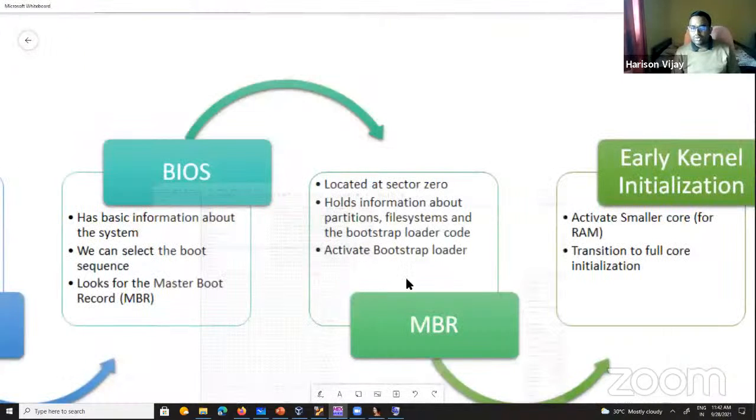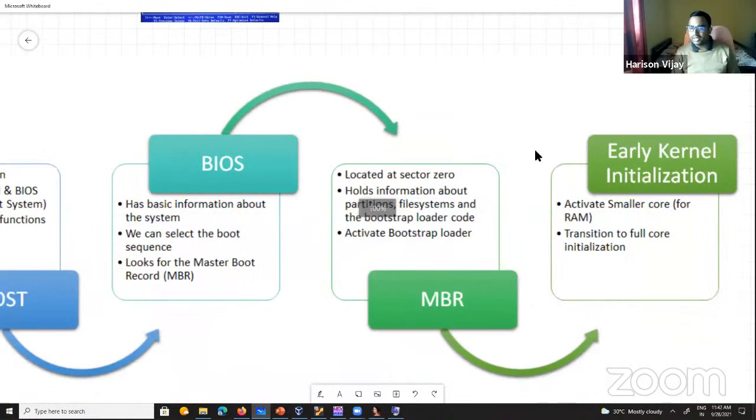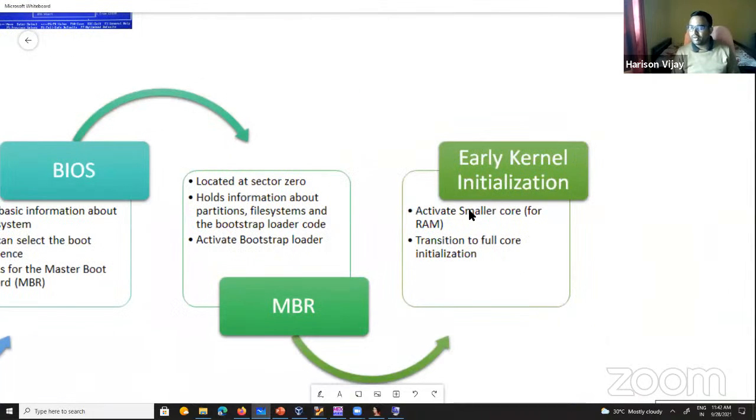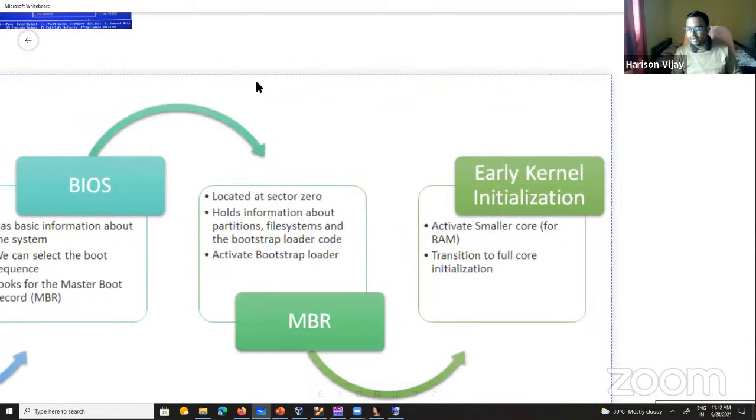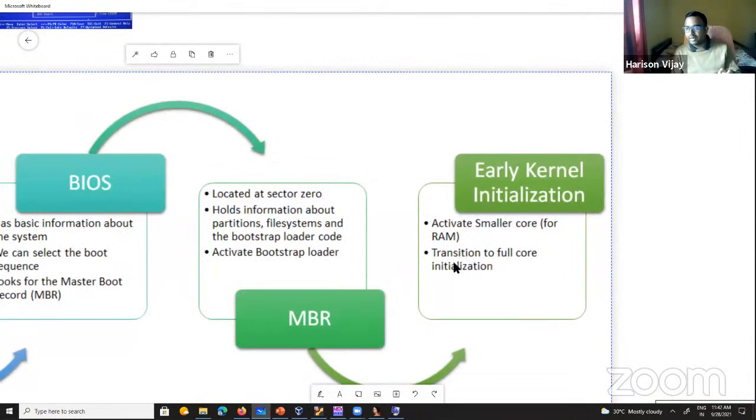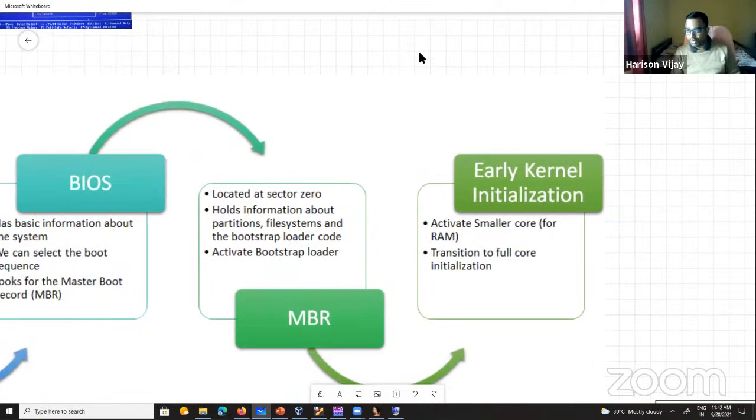So it activates what's called a Bootstrap Loader. The Bootstrap Loader activates what's called an early kernel. That's a smaller part of my kernel that's used to initialize my memory, like my RAM. Once that's done, it will transition to the full kernel initialization. It will load the entire kernel. I talked about what the kernel is, right? It's the core of my operating system. It will load everything into memory and it can execute from there. Any questions about how the system boots?